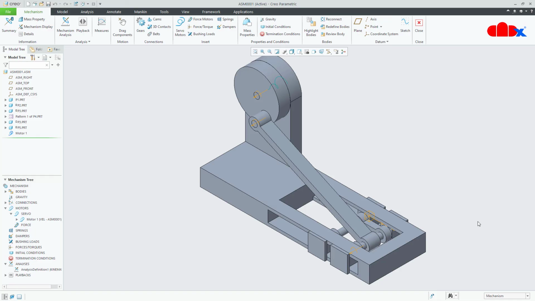And this is first level of design. So there are not much level of details here. So that's it from this video. So this was a rotary sliding mechanism using top-down assembly approach in Creo Parametric, and I hope this video will be helpful.